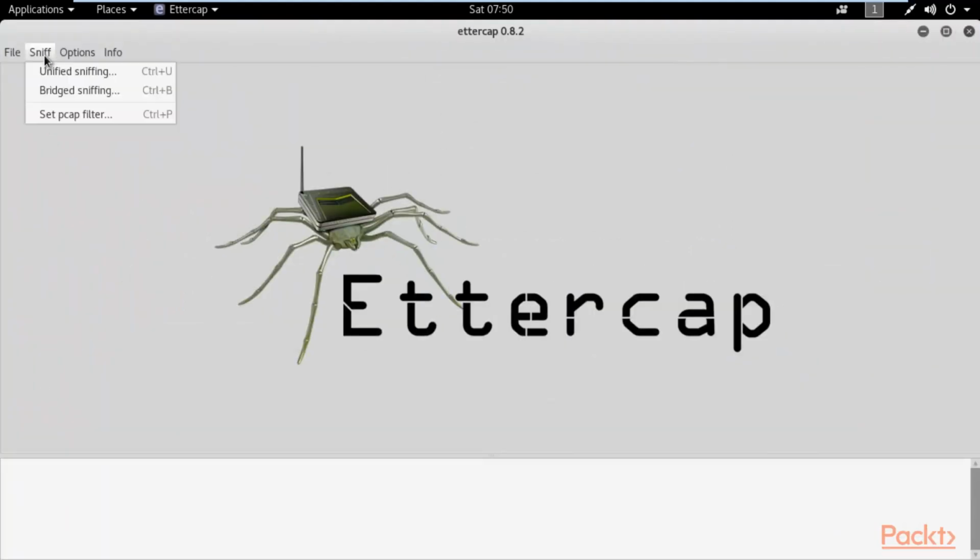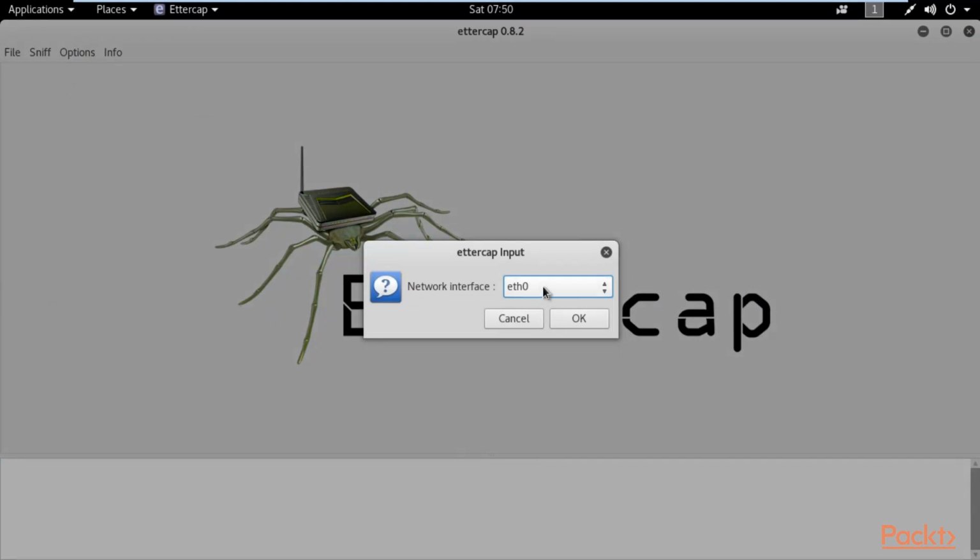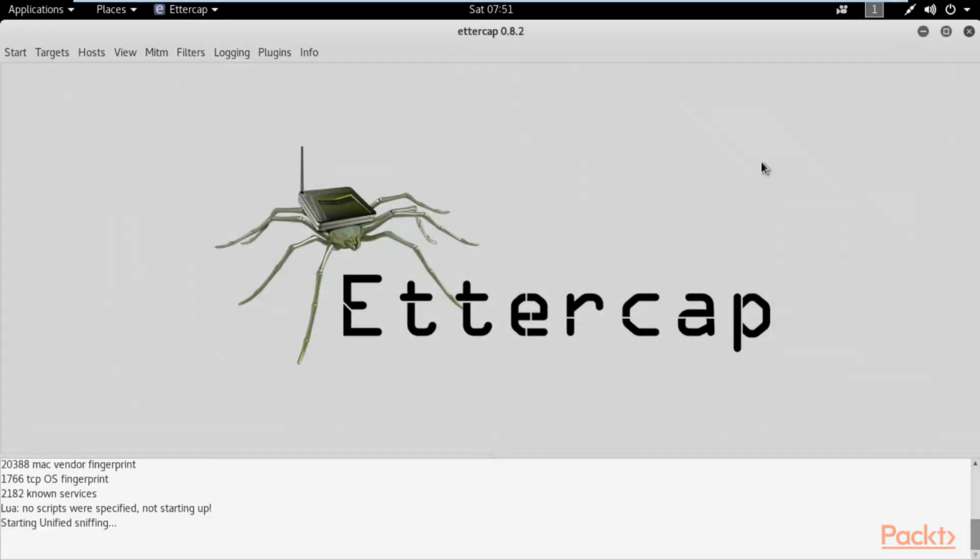Do one thing, first of all, click on sniff, select unified sniffing. You need to select your interface here, which adapter. I'm using eth0, so select Ethernet 0, click OK. Unified sniffing is starting. Now I need to check how many machines are there in my network. So I need to click on hosts, click on host list, or you can scan for hosts. So let me click on scan for hosts. It is showing that 4 hosts are added.